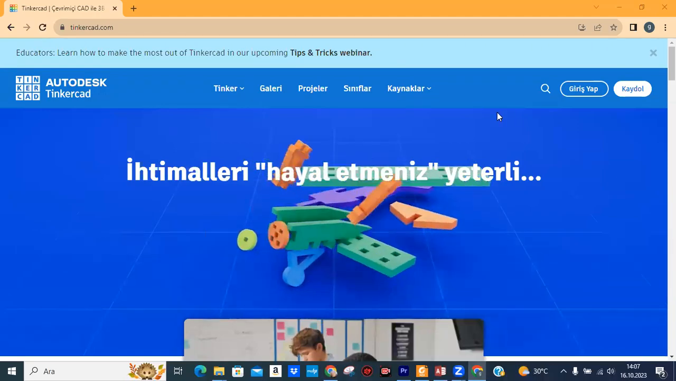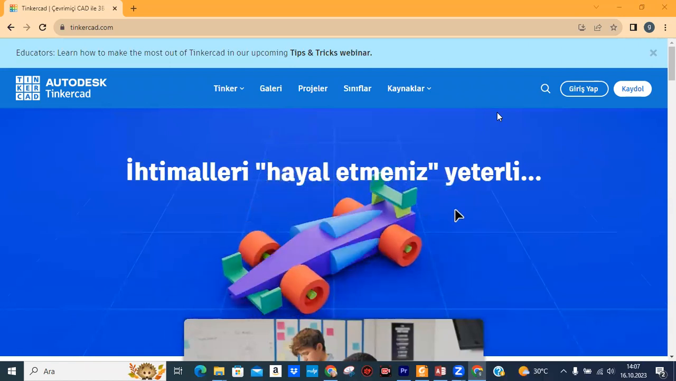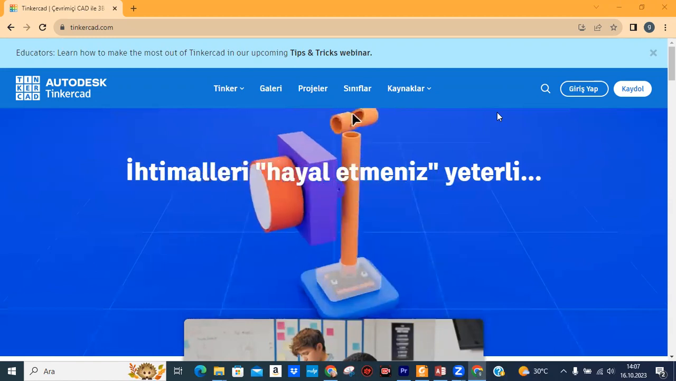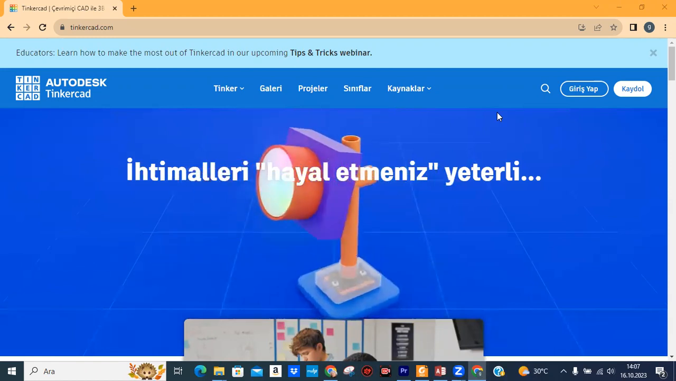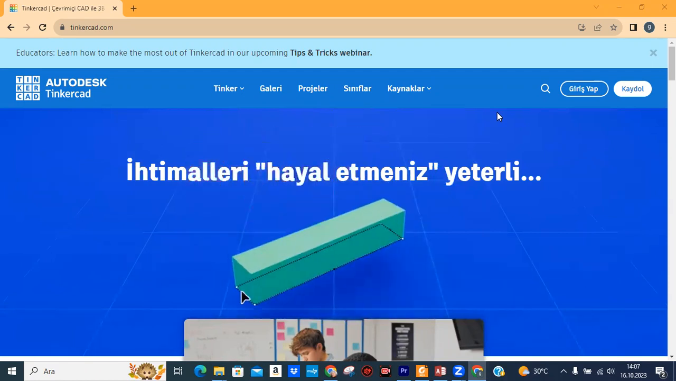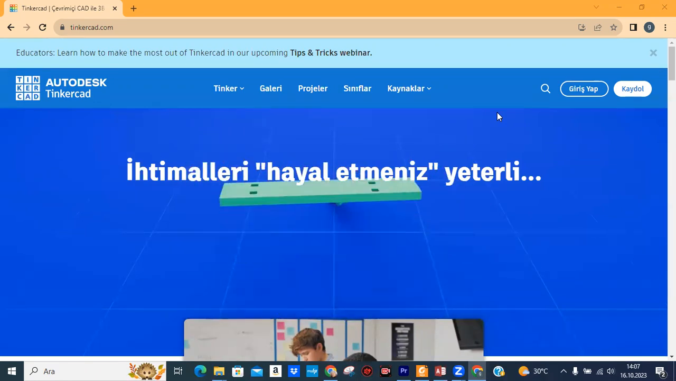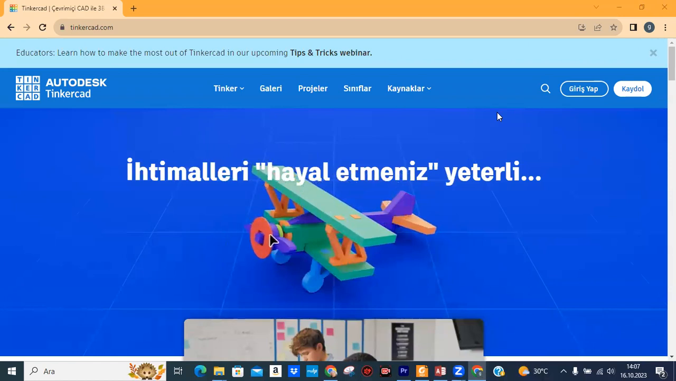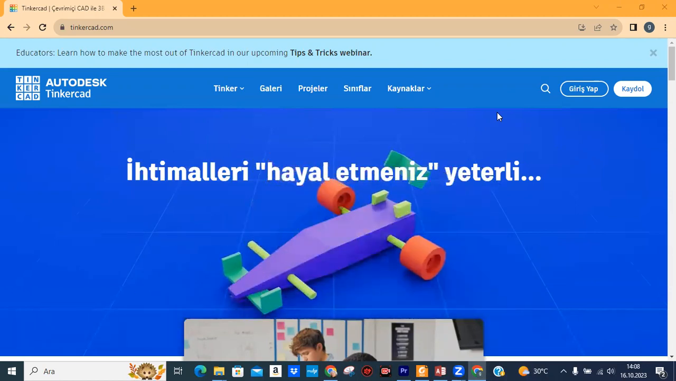Hello, friends. As we mentioned before, we are going to use tinkercad.com as a simulation website for our Arduino designs. I have to give you some information about Tinkercad.